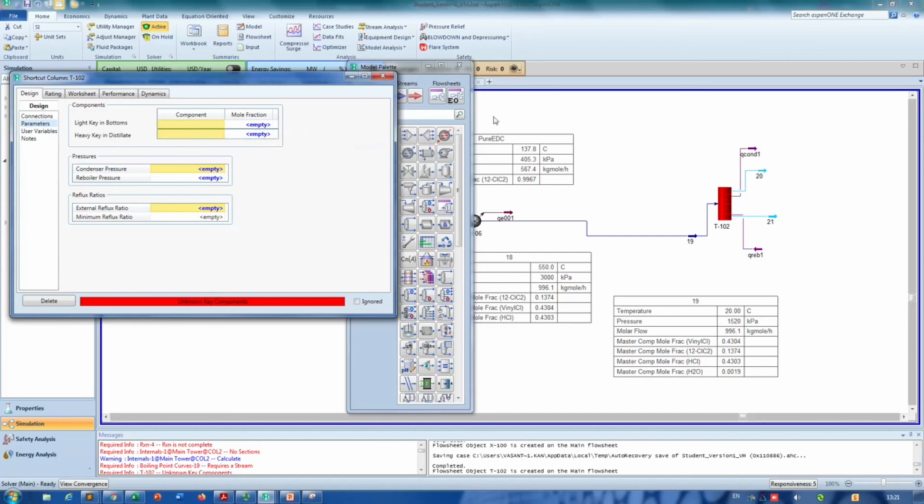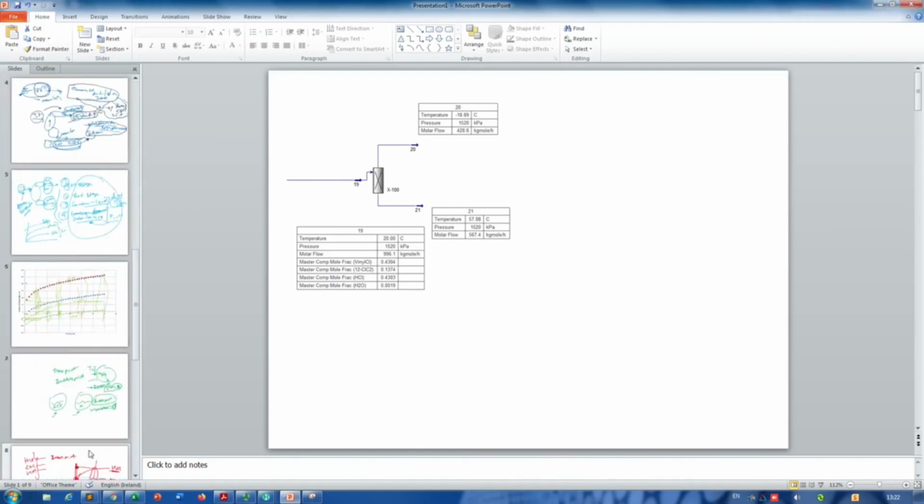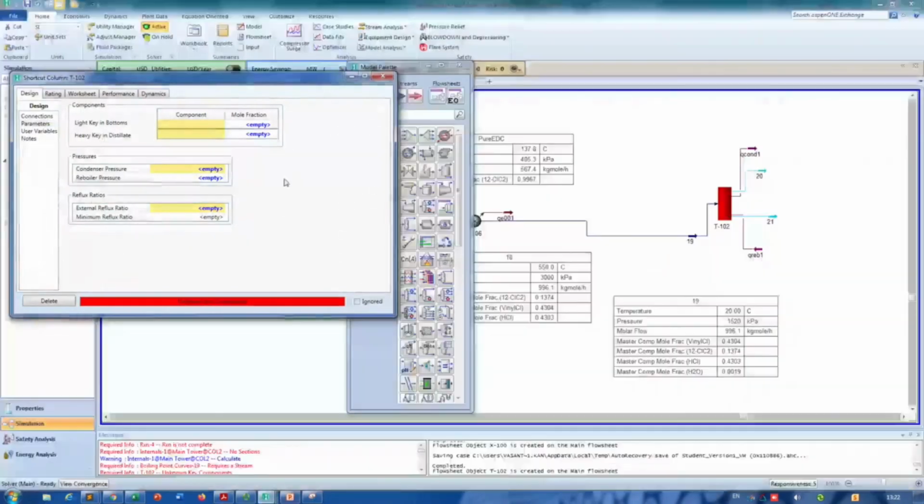So what we are going to say, if you come back to our PowerPoint, I said in our case the light material is hydrochloric acid, and these two are our heavier components. So we have to say the light material in the bottom is at minimum, and the heavier components in the top are at minimum. Okay, so go back to our shortcut column.